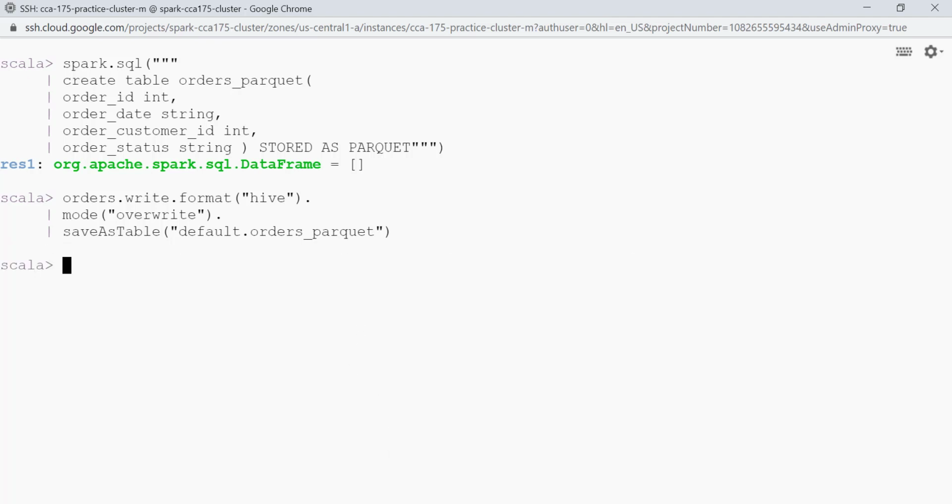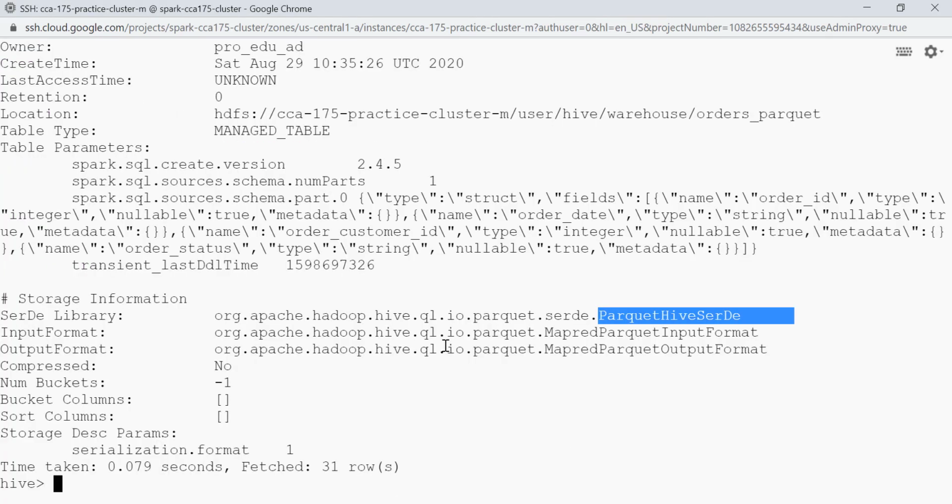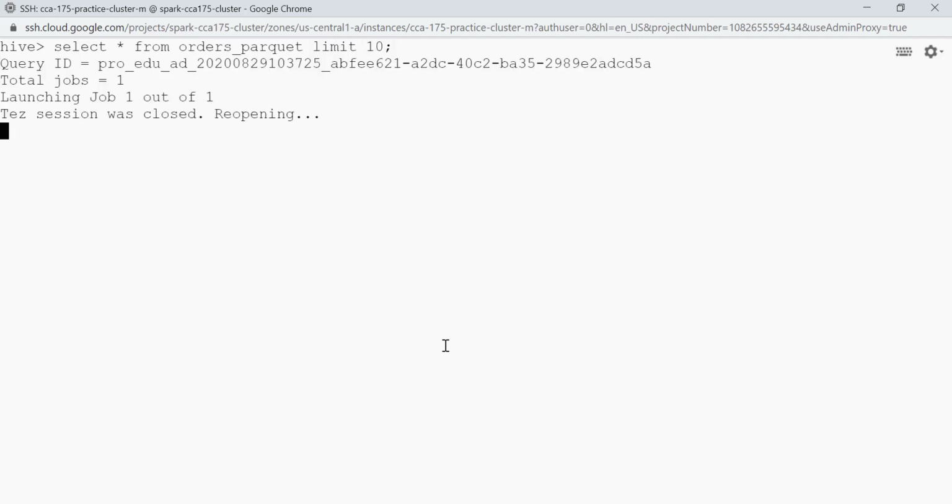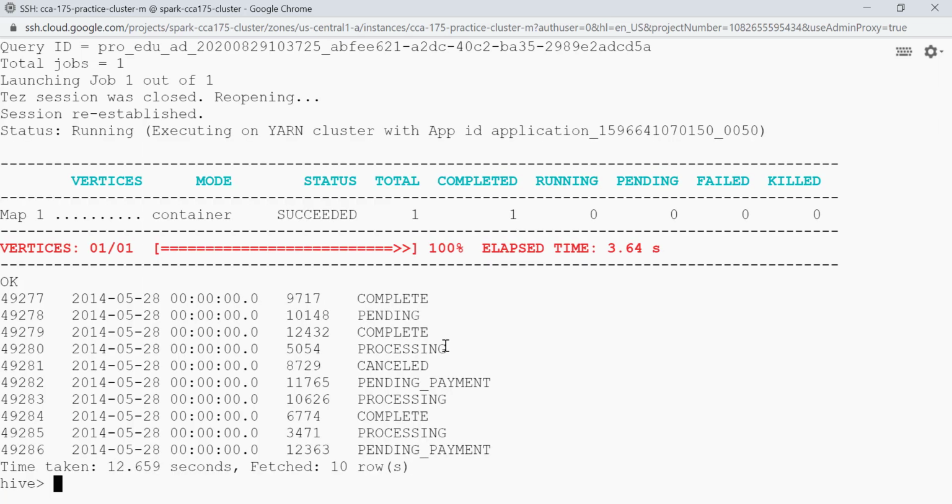We are done. Let's go back to the Hive shell and validate. So let's fire a query. Select star from orders underscore parquet limit 10. We should be able to see some data now. Okay, we are able to see the data.